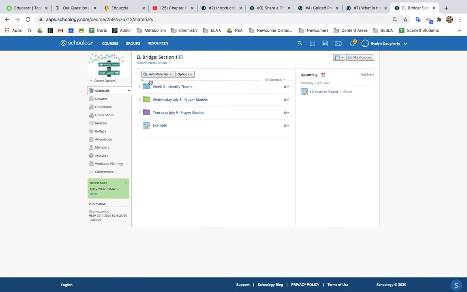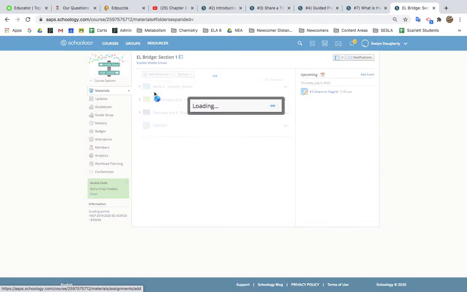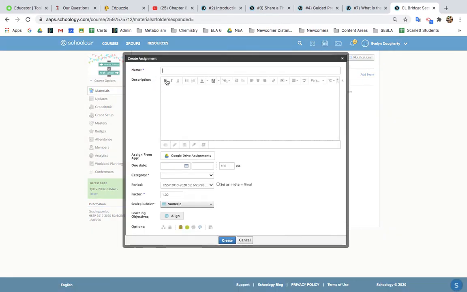I've had the most luck by going to Add Materials, Add Assignment. There are other ways to do it, but this is the way I recommend. Add Materials, Add Assignment. Give it a name, and then in the description, you'll notice on the far right side, 2 dots. You're going to click on the one that says Switch to HTML. And now you need to copy an embed code.